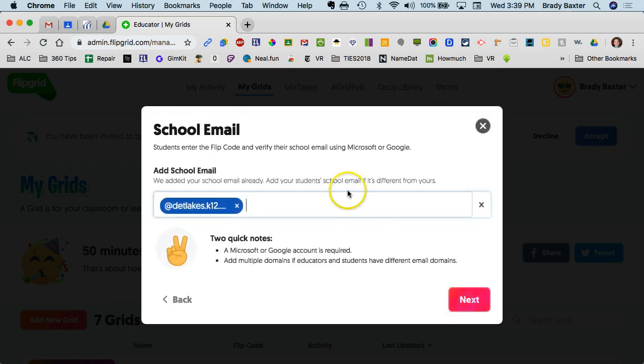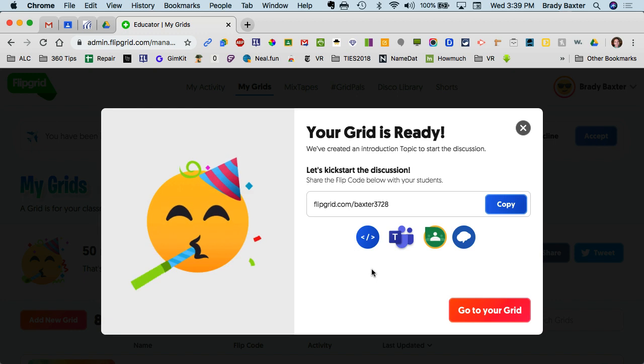I'm going to click on Next. Here, as long as your students have the same last half of their email like you do, you should be just fine. If they don't, you'll have to add in whatever it is they've got right there. For us, this isn't going to be much of an issue, I don't think. So let's click on Next. All right, so the grid is ready.